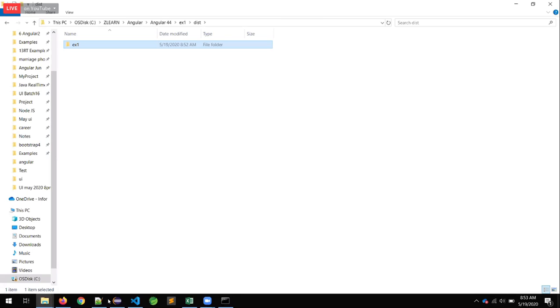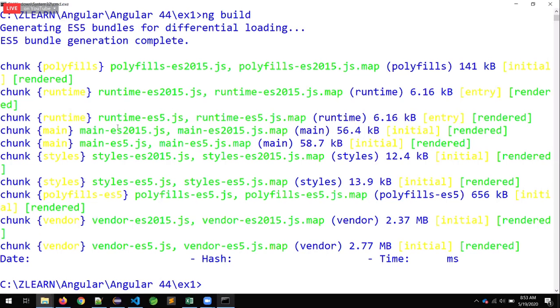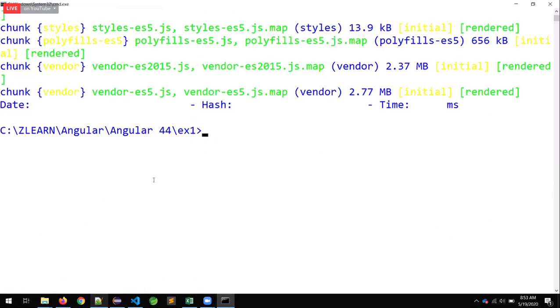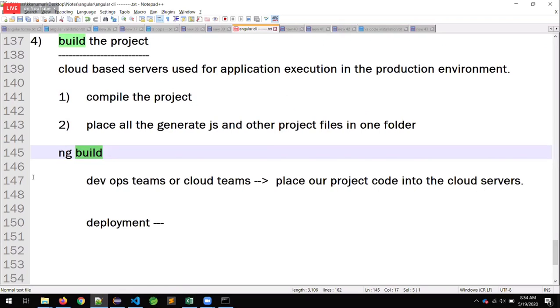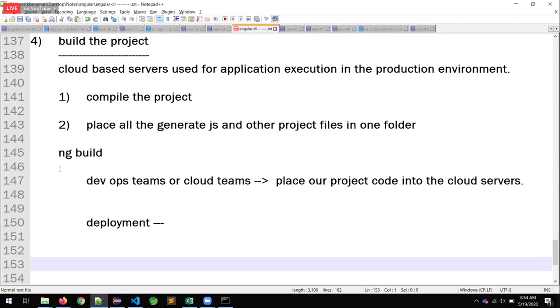So how to create this one? What is the command we are using? The ng build command. Now observe the fifth one.